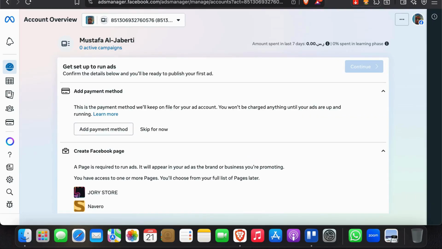Facebook pixel is a small tracking code from Meta. It tracks what visitors do on your website. For example, view product, add to cart, start checkout, purchase. This data helps Meta show your ads to the right people, optimize for sales, track conversions. No pixel, no smart ads.